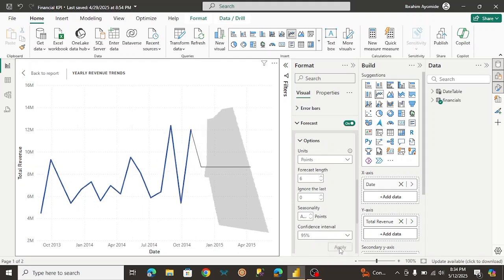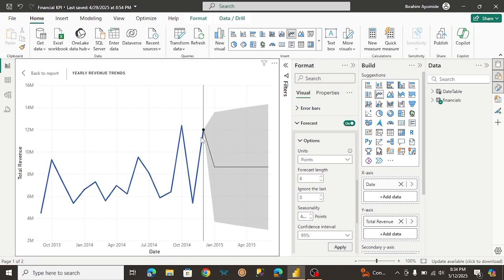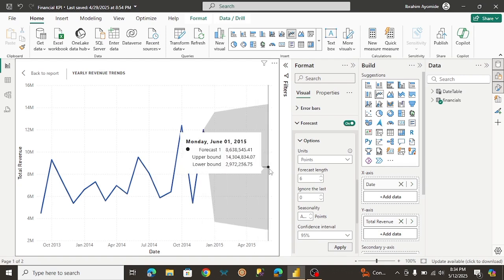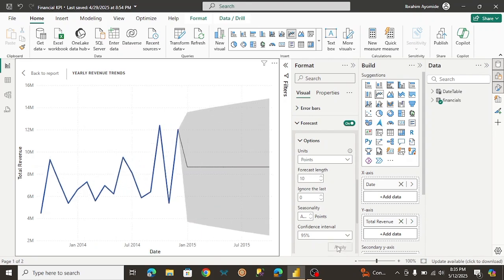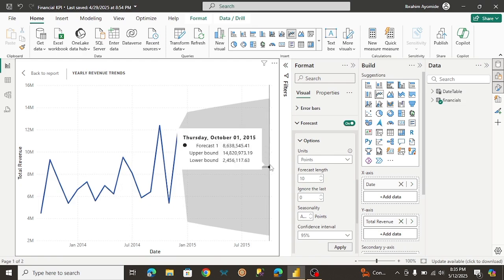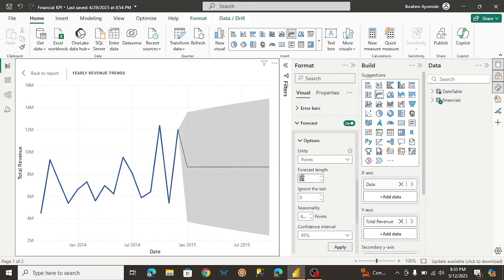Let me click on apply. In this case, you can see that it ends in June 2015. Once I set it to 10, Power BI tries to add more dates, in months. Let me click on apply, and as you can see, now it ends in October. It can be set as high as you want. Let's try to put it to 20.